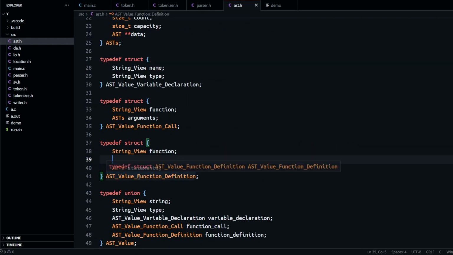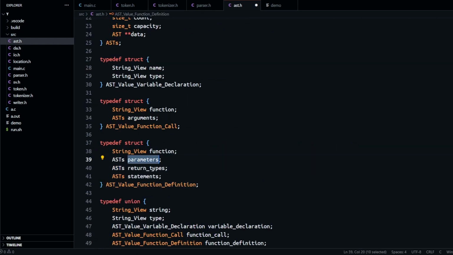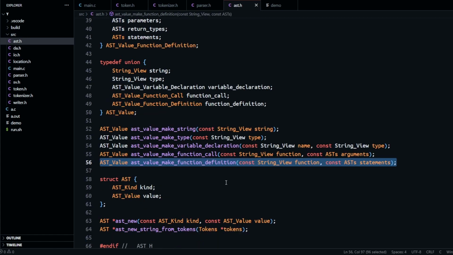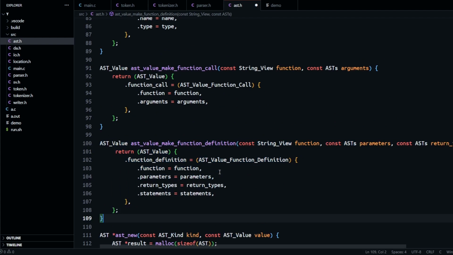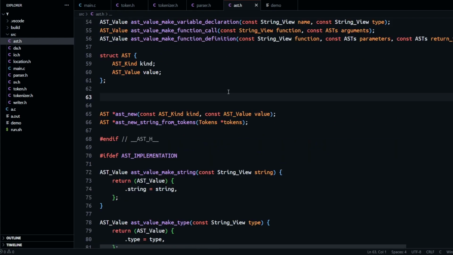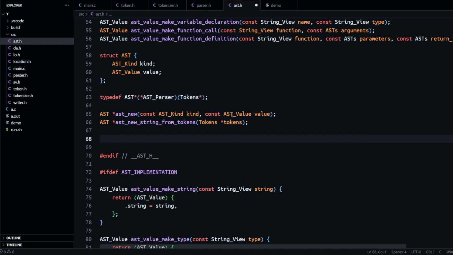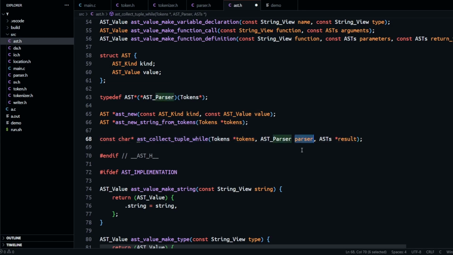And now we can update the function definition to also contain some parameter and return types. Since we updated this structure, we now need to update the constructor by just adding these two new fields. Now I want to introduce the concept of a parser, that is a function that accepts a tokens pointer and returns an AST pointer. And I want to use this typedef to create a function called AST collect tuple that is going to collect all of the elements inside a tuple using this parser.